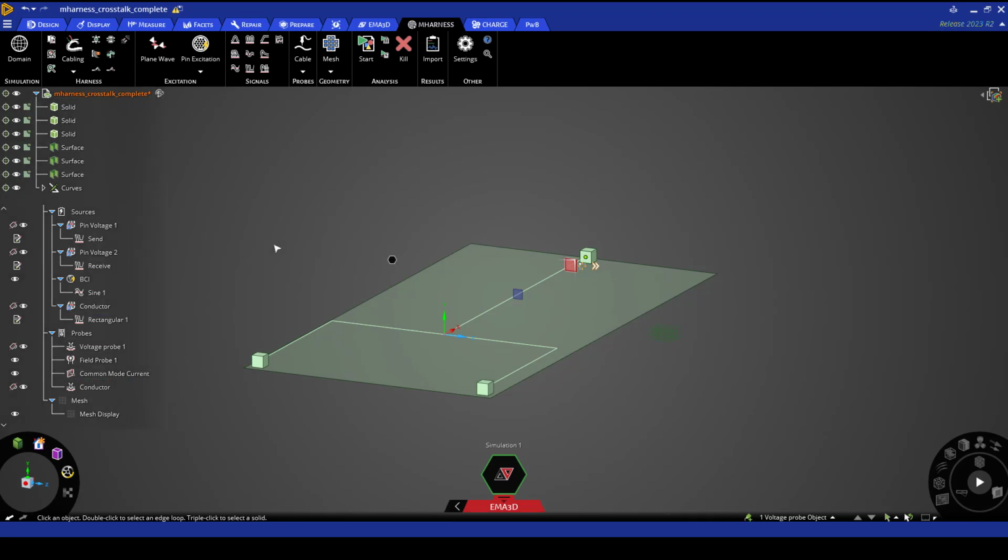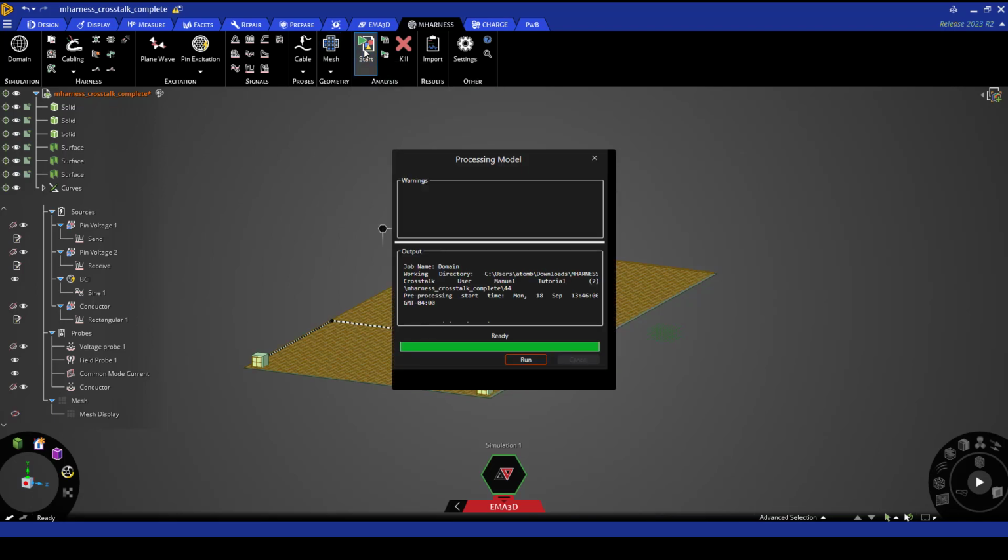Now we are ready to mesh the model and run the simulation. So I'll click here to mesh the model, click Start, and run.